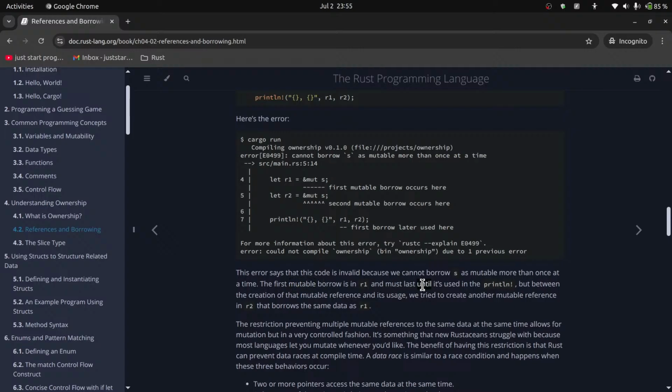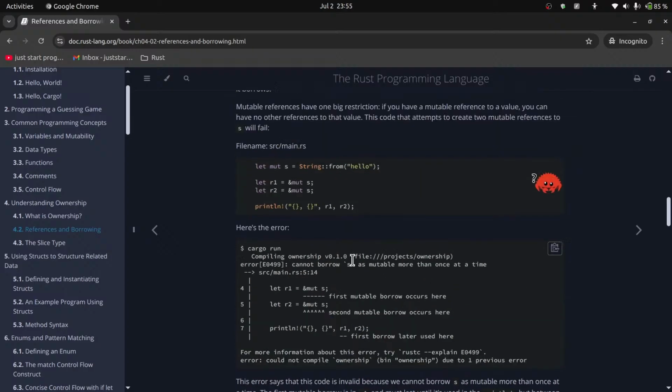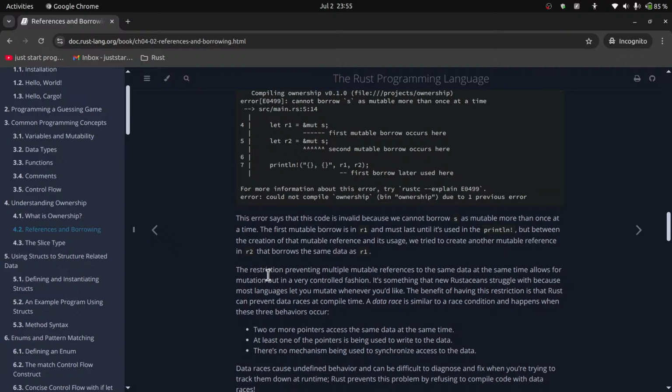And must last until it's used in the print line. But between the creation of that mutable reference and its usage, we tried to create another mutable reference, R2, that borrows the same data as R1. The restriction preventing multiple mutable references to the same data at the same time allows for mutation, but in a very controlled fashion.